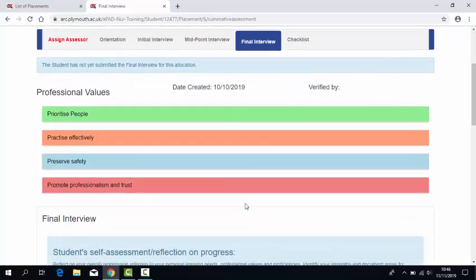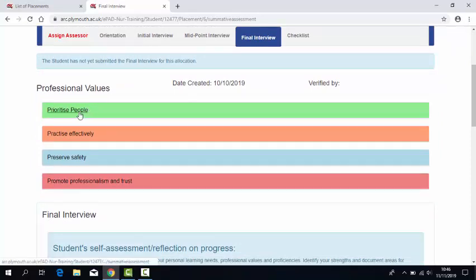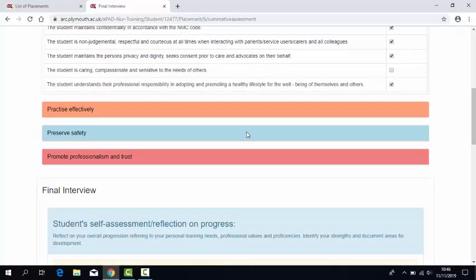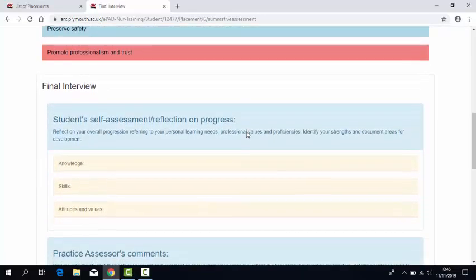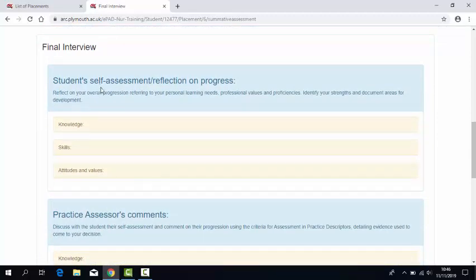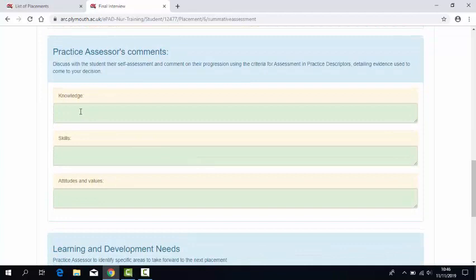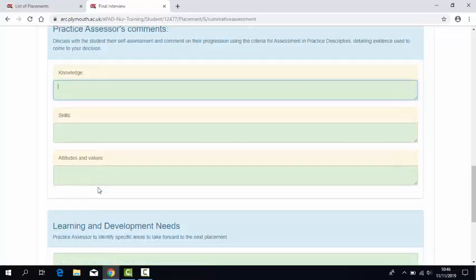The practice assessor will complete professional values, just as they did at the midpoint, by ticking to confirm the student has achieved each of these, or by leaving it blank if they have not achieved. The practice assessor will then be able to review the student's self-assessment and reflection, and complete their own comments regarding the student's knowledge, skills, and attitudes and values.